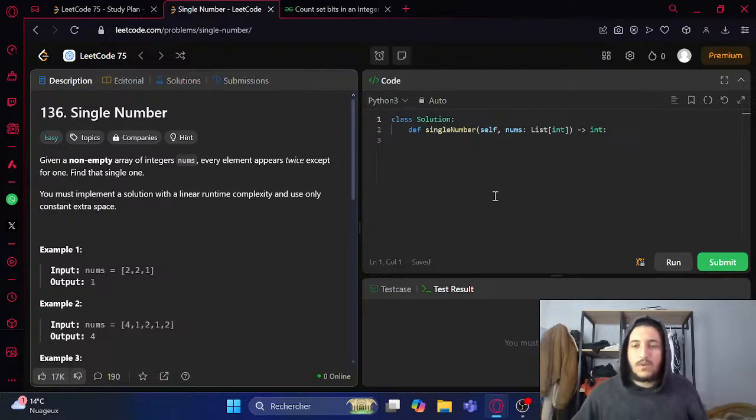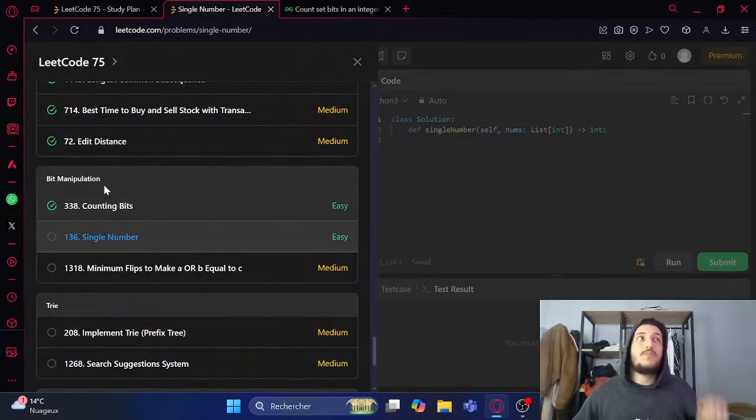Hello, welcome to the stream. So I'm working on some LeetCode problems. We are now working on the bit manipulation problems. We are now on the single number.